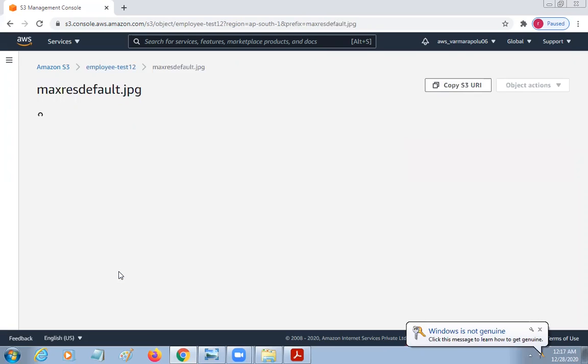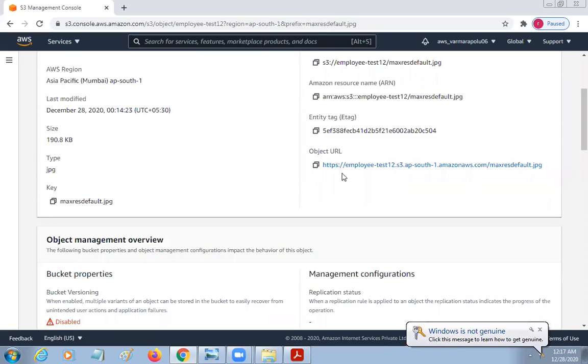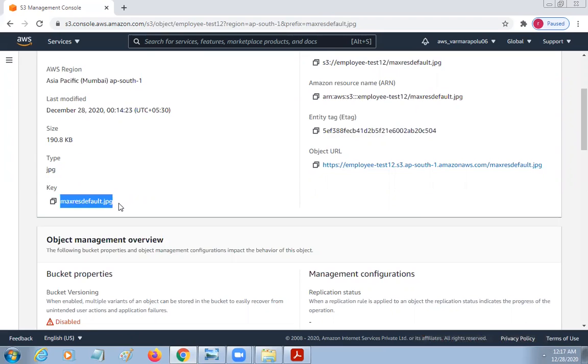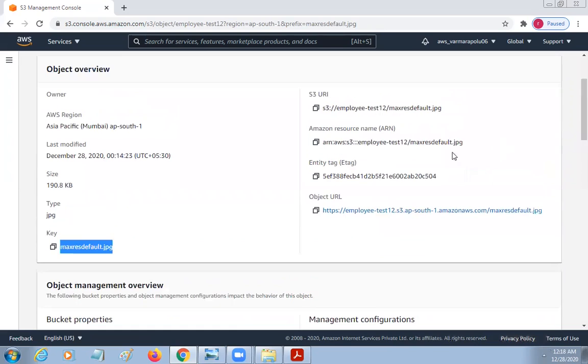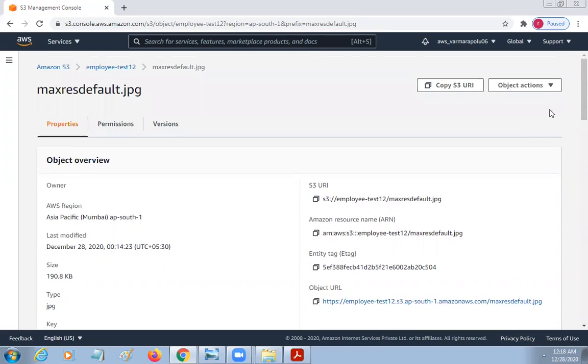If you click into this, this is the object URL, and the object type is JPG, and the name is this one, and the ARN is this one. So what is ARN? We will discuss this later. So the ARN is this one.